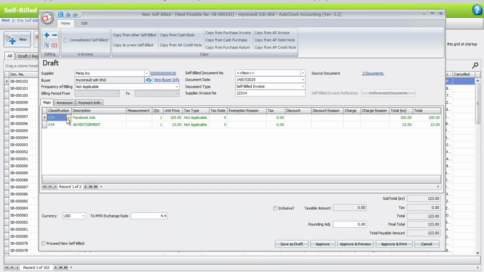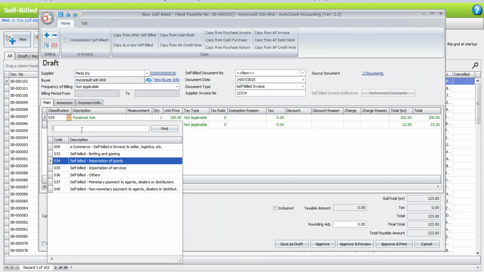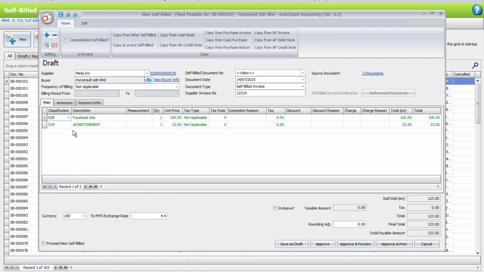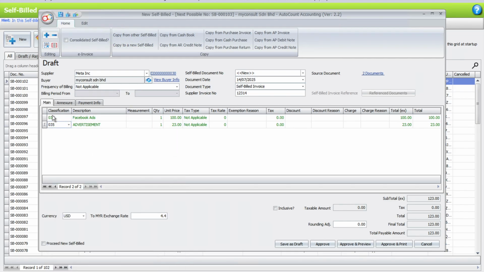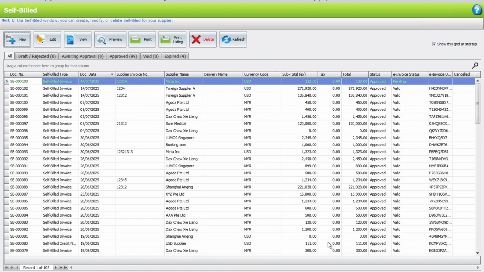Right, so then both Facebook ads will appear here. One of the things that you need to take note of is the classification. So make sure that this is importation of services for Facebook ads. So we manually change this if it's not correct. Okay, so change this to 035, and once you're done, we press approve. What happens is it will send to LHDN, submitted, refresh, and we have to wait until the status becomes validated.